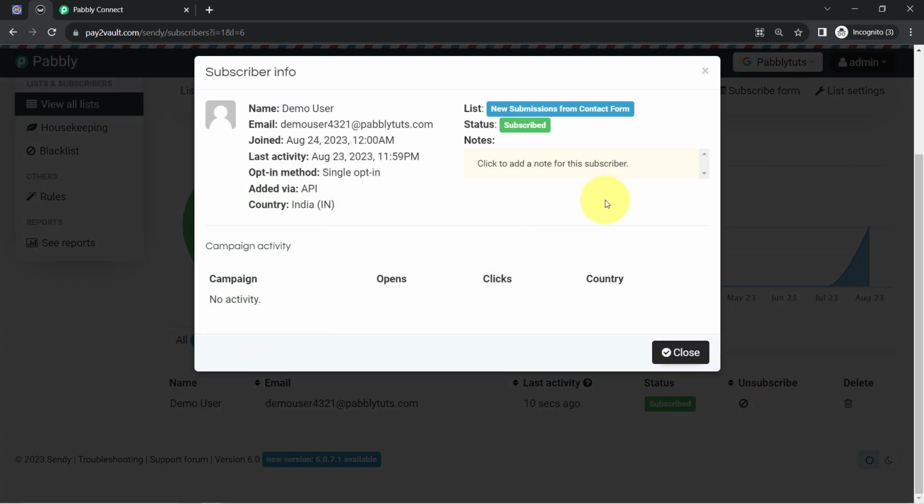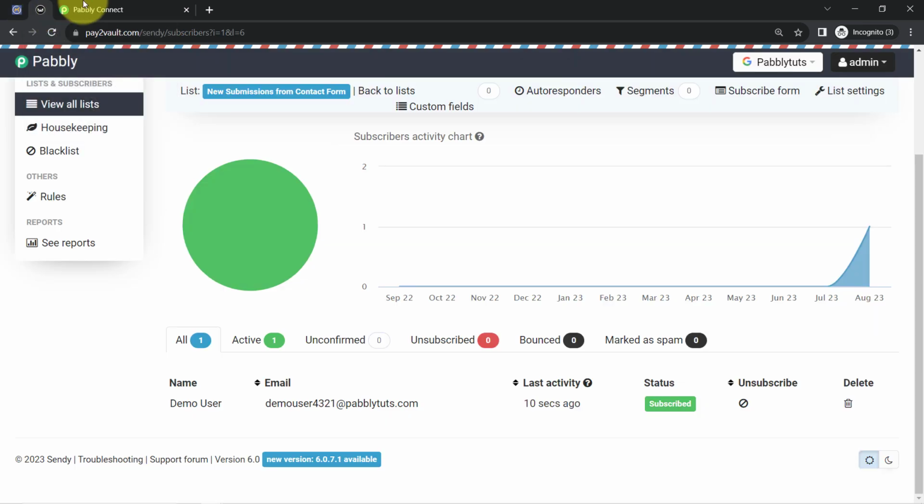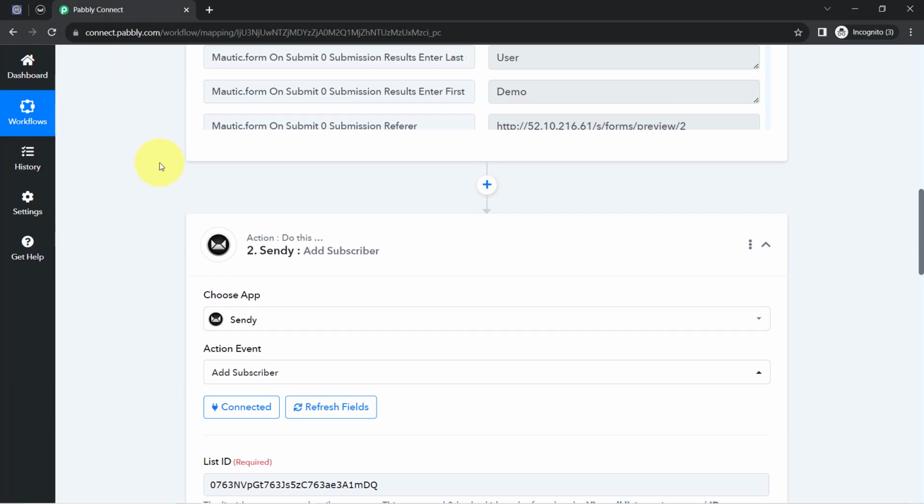Let me also show you other details. Here we also have the country code, here we have the last activity, here we have this opt-in method. In this way you can sync your Mautic contacts with the Sendy contacts automatically in real time with the help of Pabbly Connect.